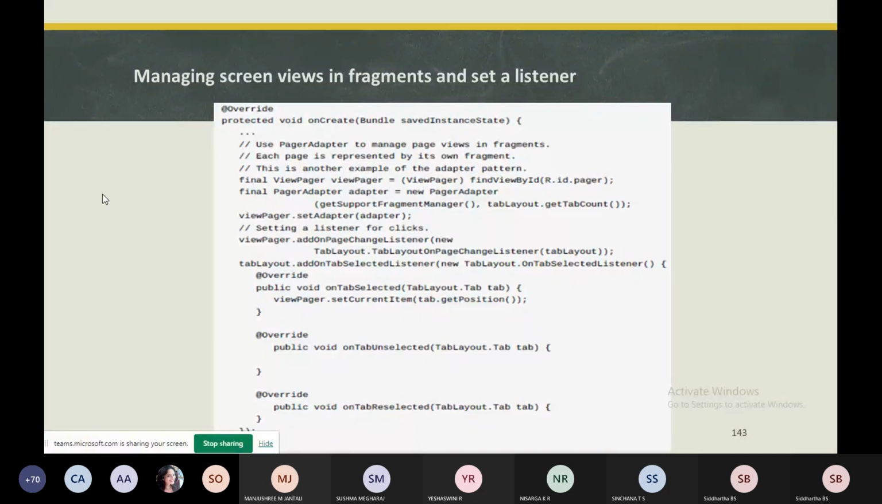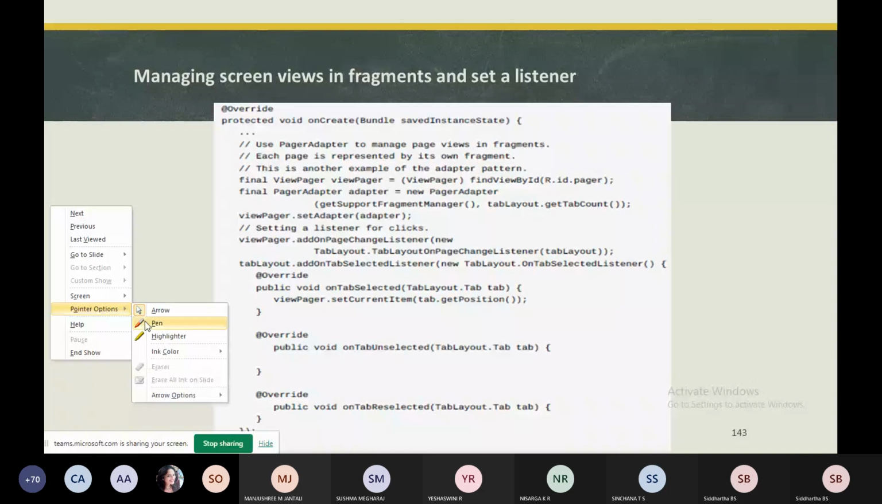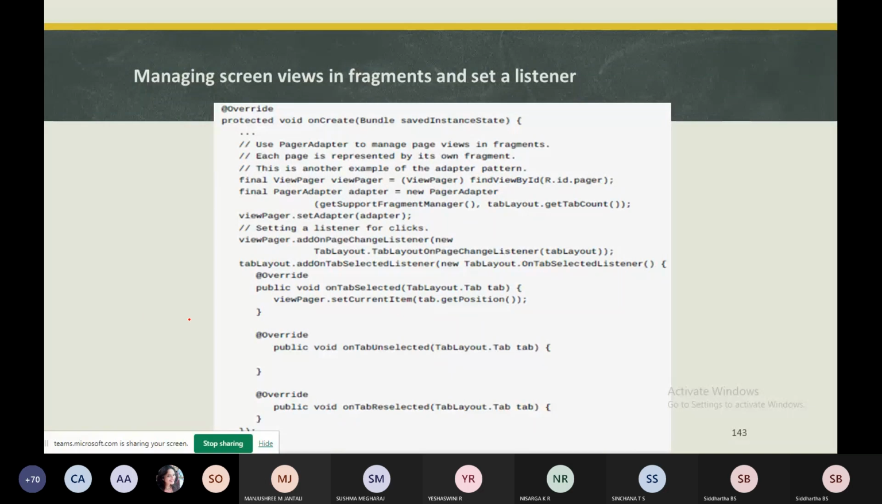So this particular code is an example of how we need to use this. Within the onCreate method, you need to use a pager adapter. If you are using a pager adapter, we can manage the page views in the fragment. Each page is represented by its own fragment. Okay. So this is how you can use the pager adapter.